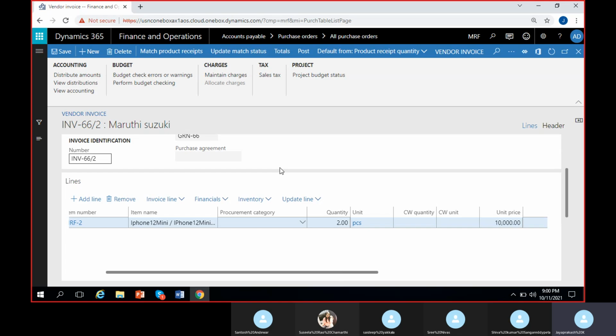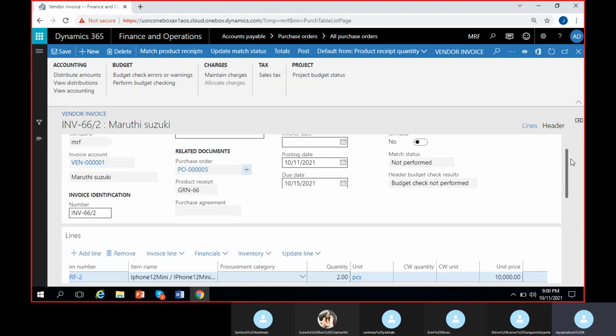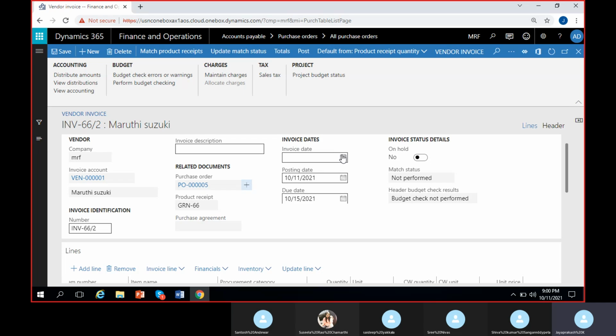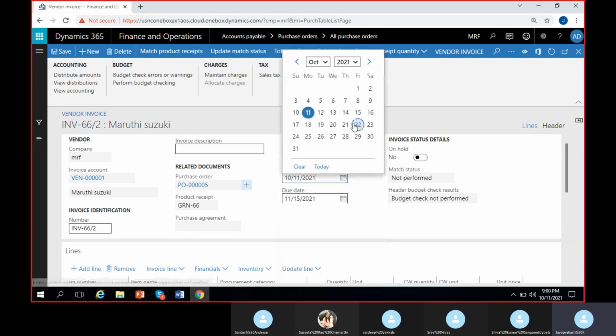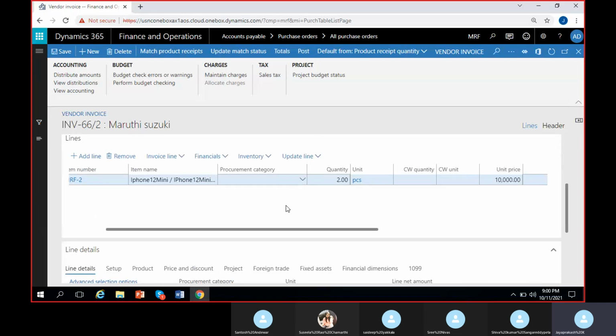So this is how we can do a second invoice. Is it clear for everyone? I'll just give this invoice date as 22, posting date also as 22. Clear on both the scenarios: where we can post 2 product receipts and 2 invoices, and where we can post a single product receipt and 2 invoices.